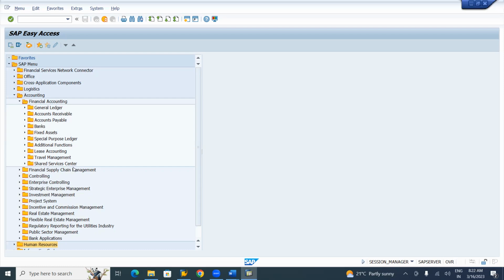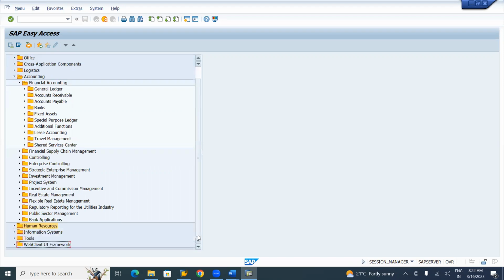FSCM is one module in finance. SEM, strategic enterprise management, is one module. PS, project system, is one module. Next, ICM, incentive commission management, is one module. Real estate management, these all come under the finance module. In the same way, we have one more module called the HR module.